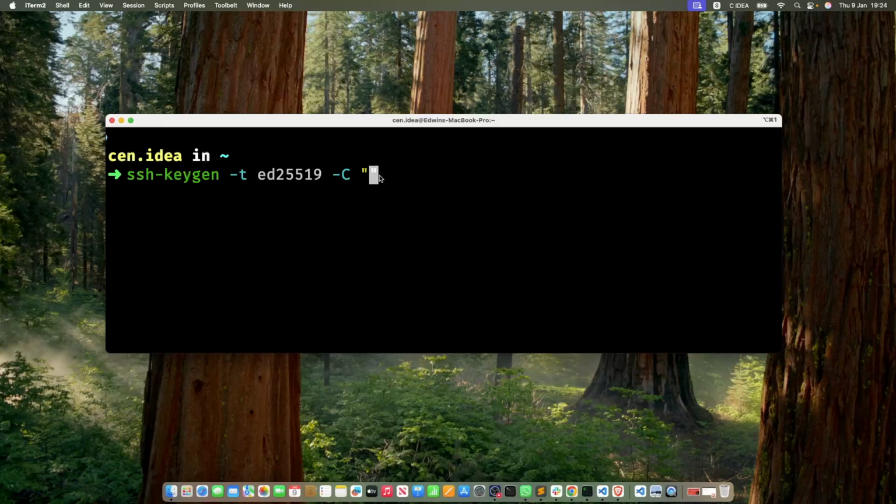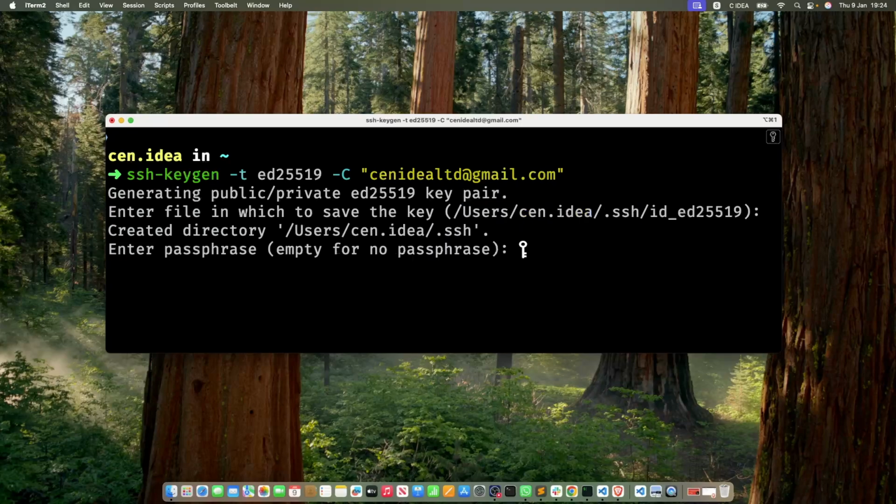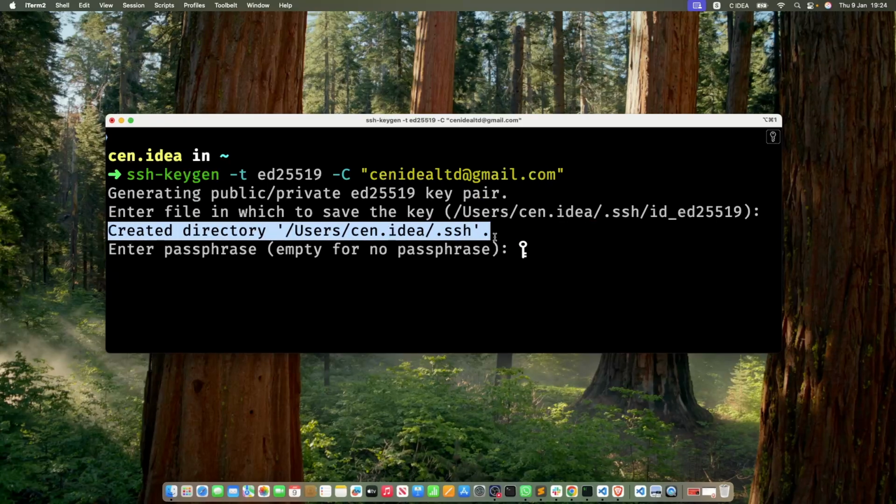I'll use my email address that I use to connect to some of my servers. It can really be anything, but in this case I'm just using sendidealtd@gmail.com. Once I've done that, I press enter. You can see it automatically is going to generate this in my username's /.ssh directory. If you're not happy with this location and name, you can change it, but I'm fine with that. I press enter and it says the directory is created. You can see it wasn't there, it's now created.